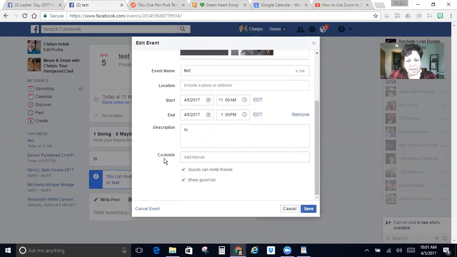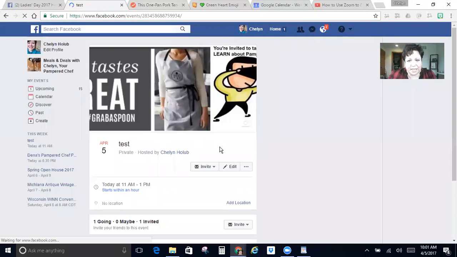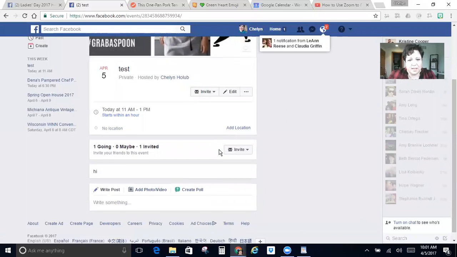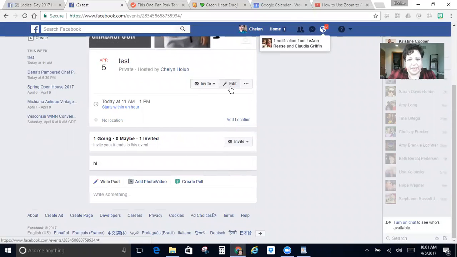And then right here, once it's created, you have to go back in and edit it to do this. But right here, it says co-hosts. So I want to add a co-host. I'll add my husband. Once you add a co-host, save it. Okay, so I put the banner in and I put the co-host in, and then if you need to change anything else, that's fine. You can do that by clicking edit right here.